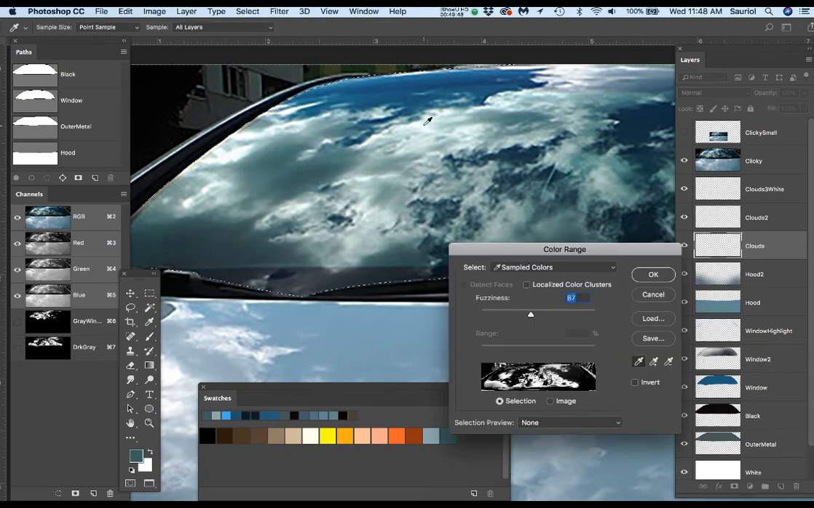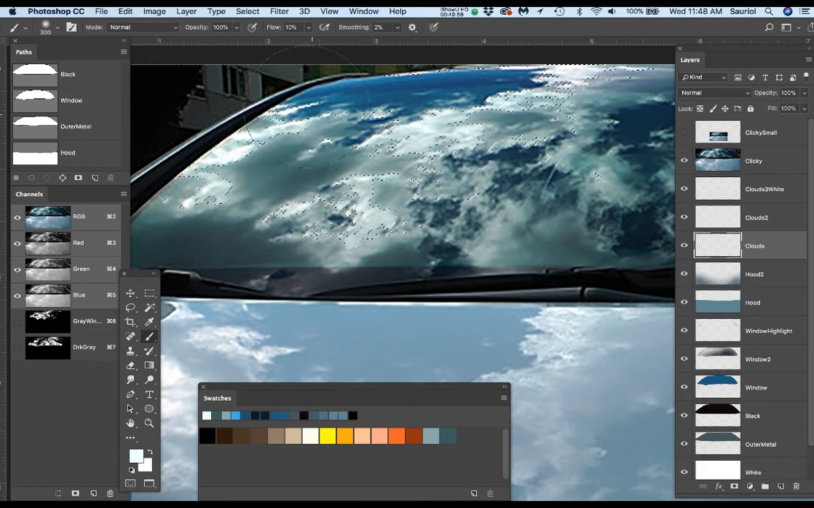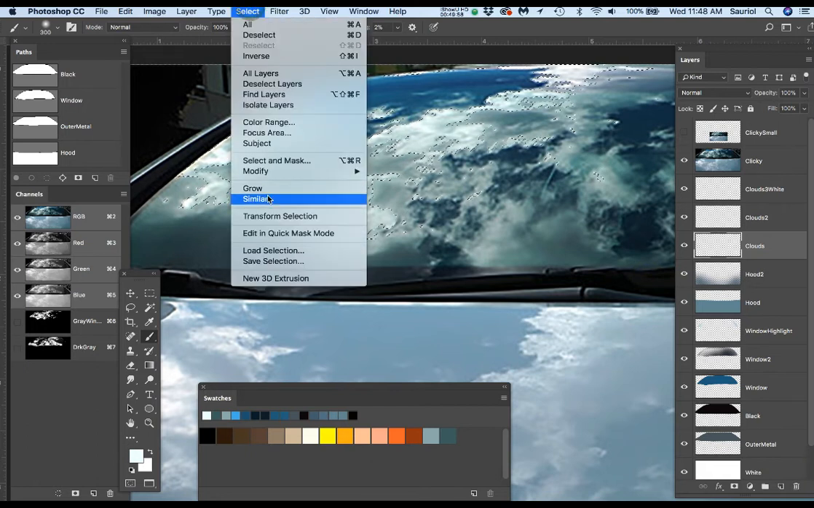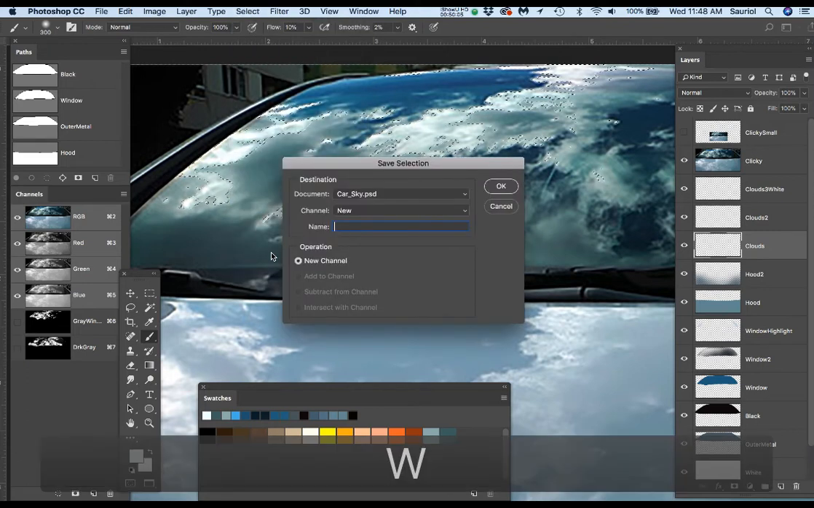Let's go grab the white value. Now I've got that beautiful white value. I'm going to go up a little bit higher on the white value and click OK. Now I'm going to name this the white. So let's go to, I named it Clouds 3 White, but I'll just name it Window White.